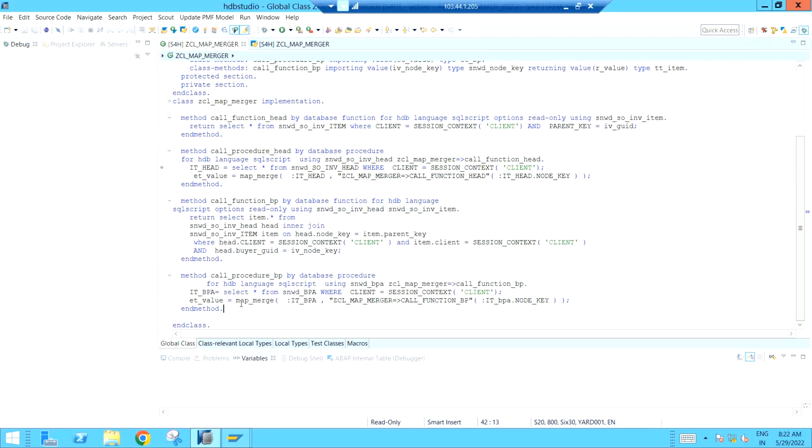Similarly, in a BA or BW scenario, there are many different scenarios because they have to deal with a large amount of data. This map and merge function comes in very handy there. And sometimes we as developers also come across requirements where this is going to be very useful, and that's where the real power of AMDP comes into the picture.